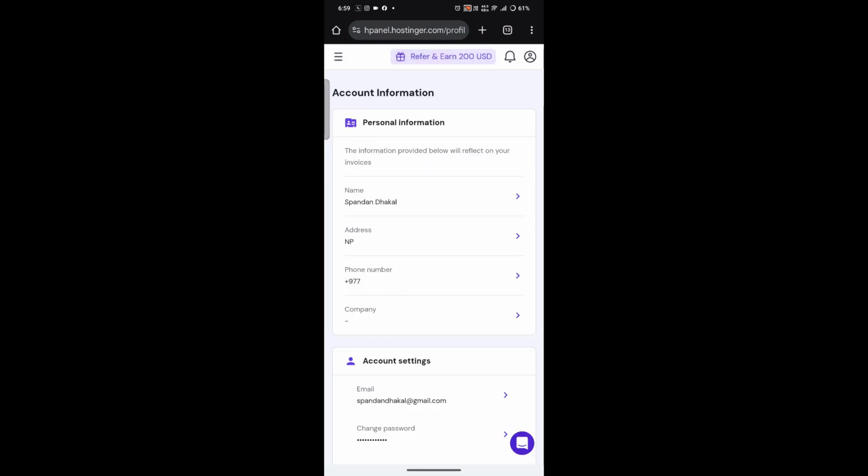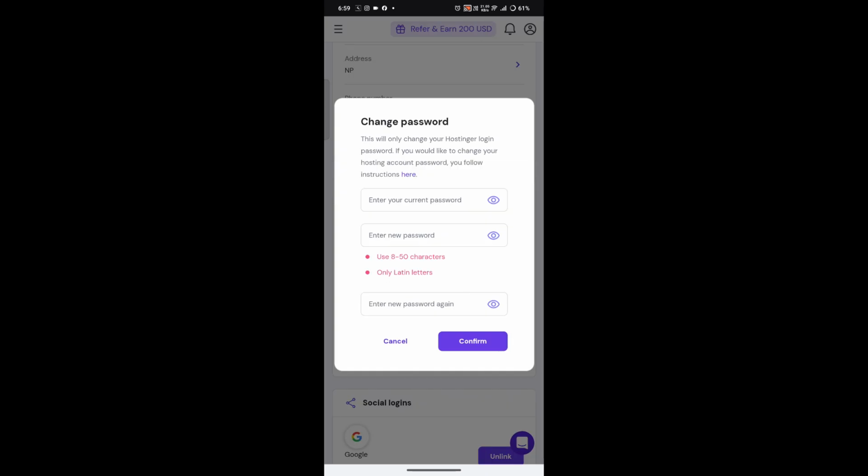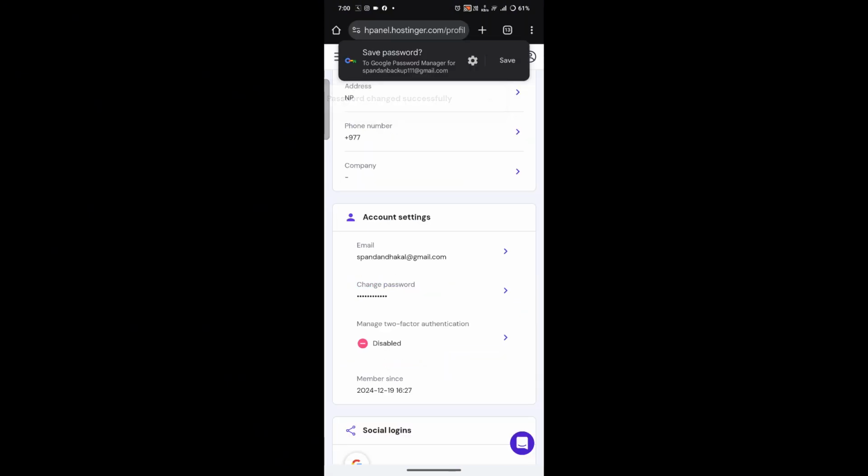On this page, if you scroll down under the account settings, you can see an option saying change password, so click on it. For changing your password, you have to enter your current password as well as the new password, which is 8 to 50 characters and must contain only Latin letters. And once you have entered your current password as well as the new password which you want to replace it with, click on the option saying confirm. And like this, you have successfully changed the password of your account.